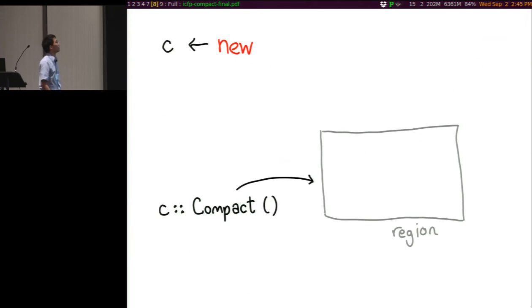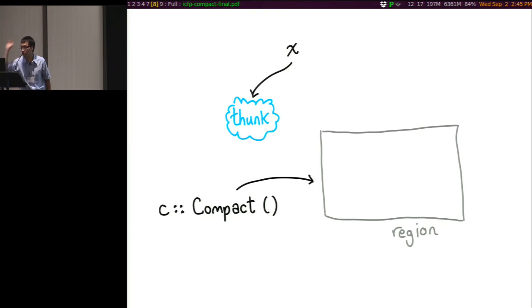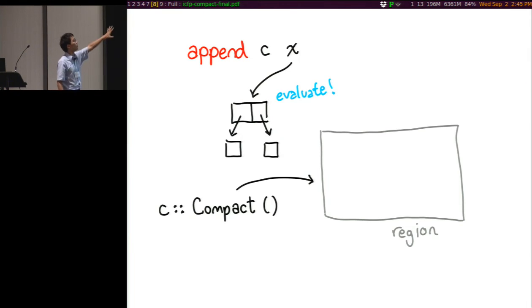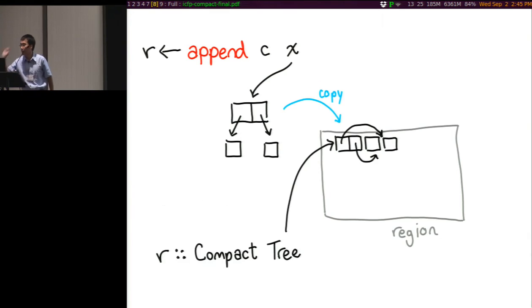Here's an example. So here we create a new compact region using the new combinator. So we have a pointer to this, which doesn't point to anything in particular, just to the region. And now let's say I have some data type X, which I would like to send over the network. So X might be associated with some computation. So I'll need to first, when I want to append it, evaluate it into some actual data. Then I will copy the data into the region and get back a new pointer R, which points to the copy of the data in the region.